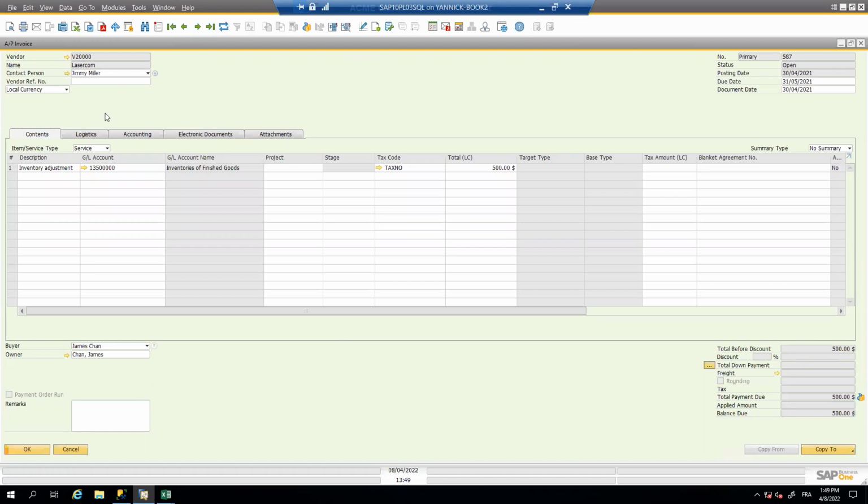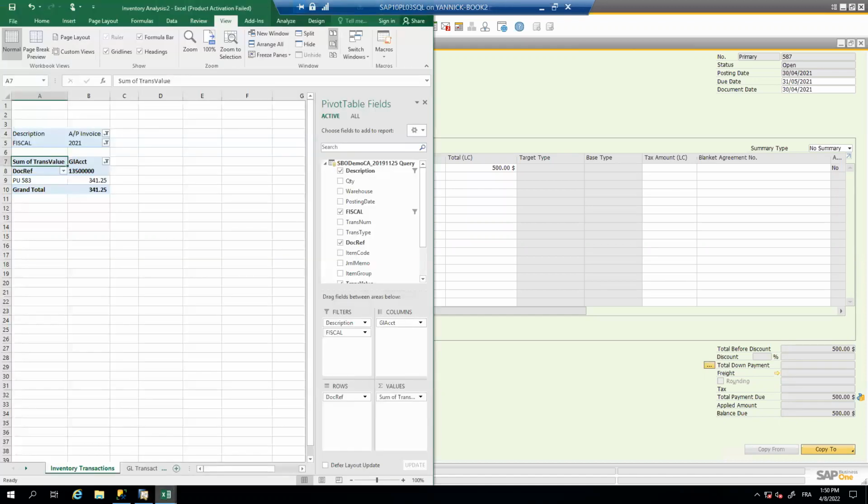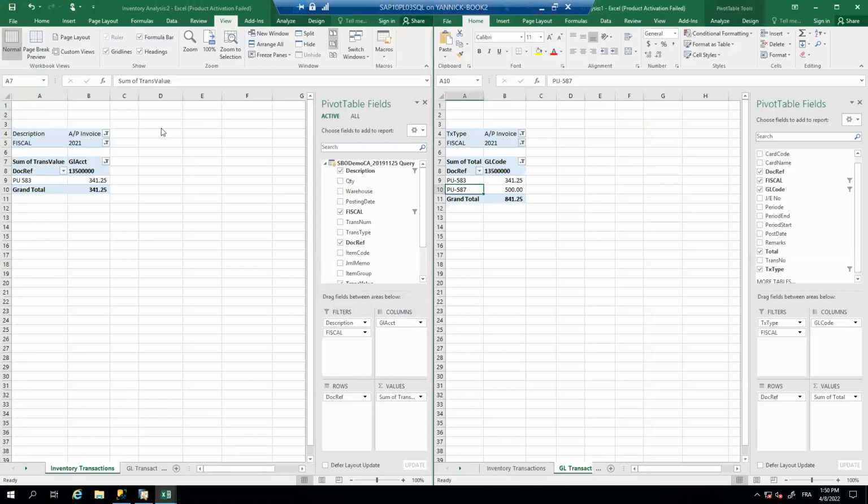So this is to avoid doing a service invoice. It could also be on the AR side, touching a GL account, an inventory GL account, because for sure it's the exact same result as doing a journal entry. So this is a pretty common mistake that we see. Another one we'll see in our other example.